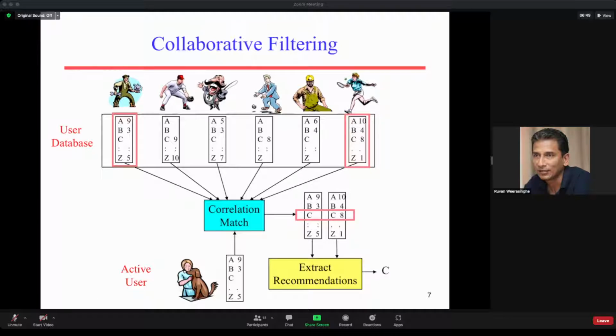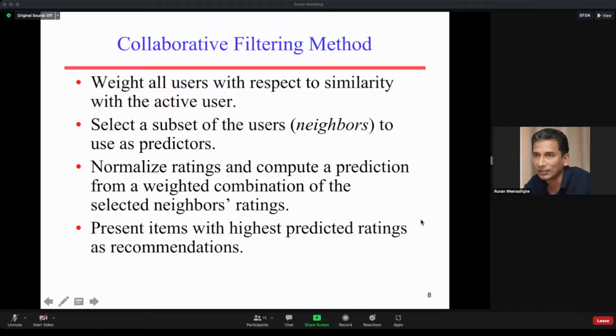Well, no, sorry. Actually, it can mean either that or that it's an average of these two. Actually, we normally create a subset like this from which we extract recommendations. We will see that in the next few slides. Right, so fundamentally we weight all users with respect to similarity with the active user, and then we select a subset. How do we select that? We will talk about that a bit.